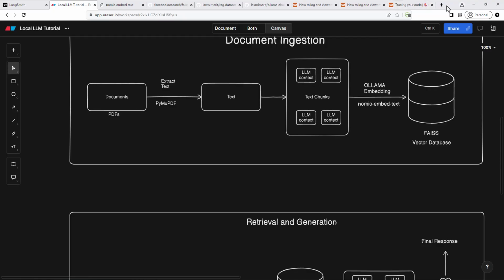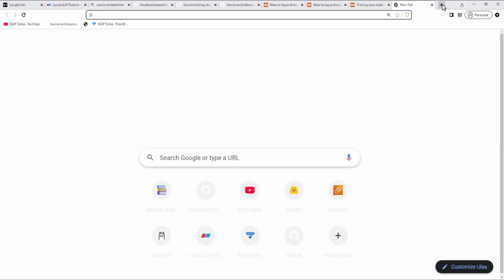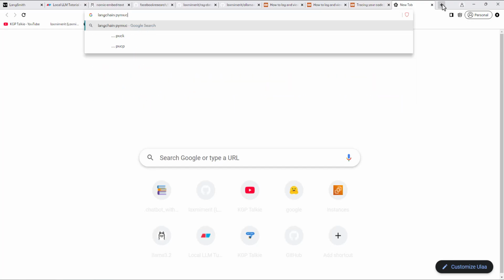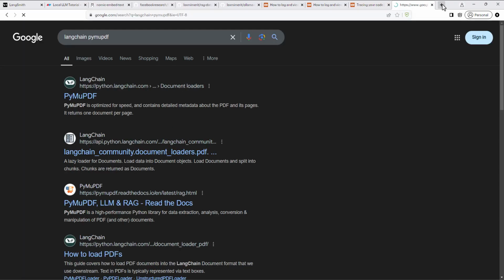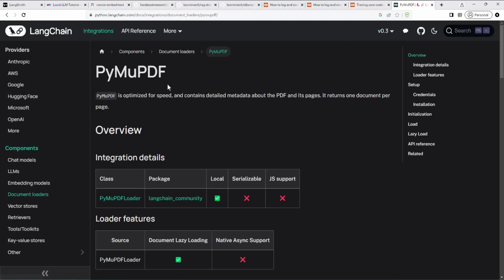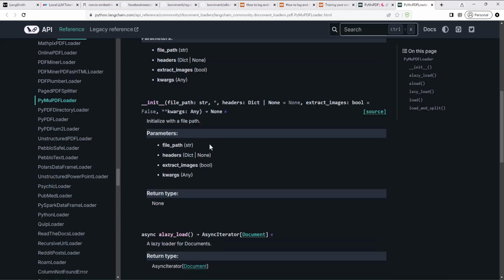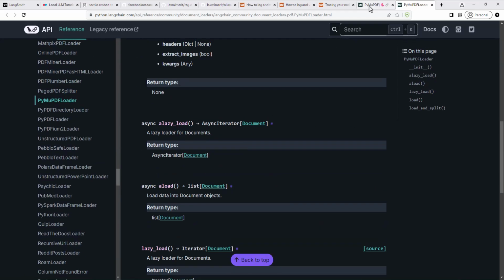PyMuPDF loader is available in LangChain. So you come here and search for LangChain PyMuPDF. In the PyMuPDF LangChain page, you have that. Make sure that you are on the latest version here. You need to click on PyMuPDF loader. With this, you can see the complete API details.